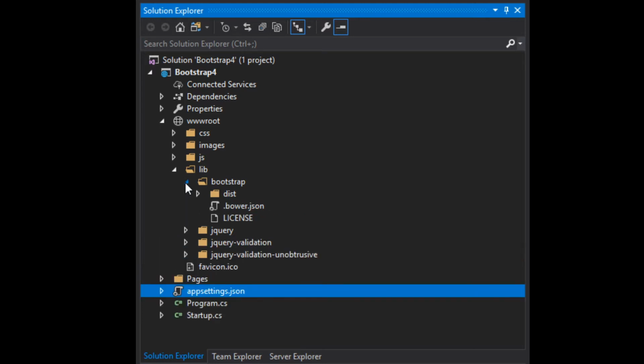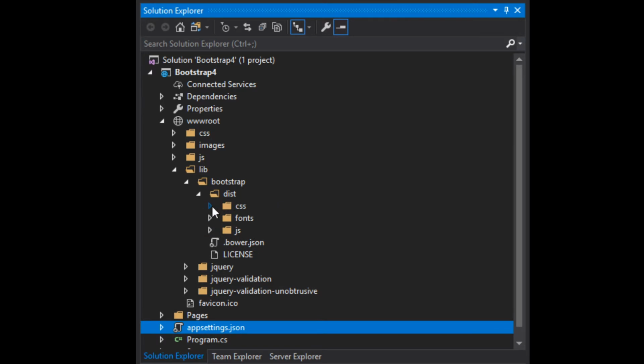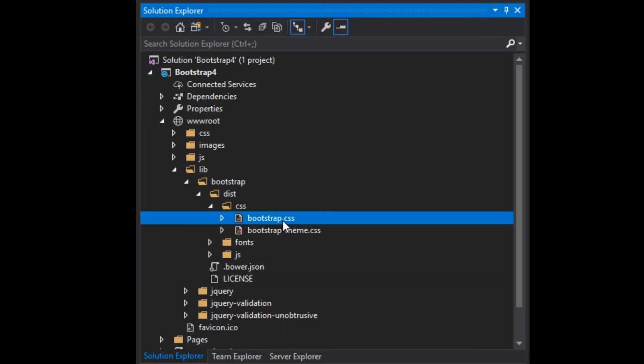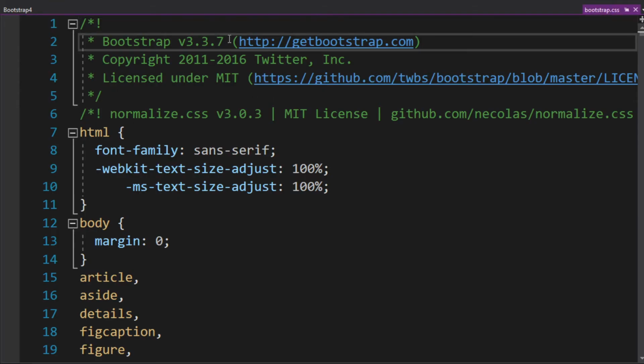So if you expand that further, then look at dist, which is short for distribution. And for example, let's look at the CSS, bootstrap.css. Click on that. And you'll see we have Bootstrap 3.3.7. So obviously this isn't what we want. What we want is to change this to Bootstrap 4, and I'm going to show you in this video how to accomplish that.